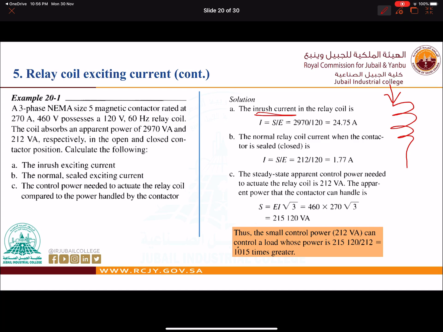The normal current now is 212 divided by 120, which is 1.77. Can you see the difference between those currents? It is a very huge difference. So we need to consider the inrush current in designing a contactor. The steady state, the B, is called the normal sealed exciting current.